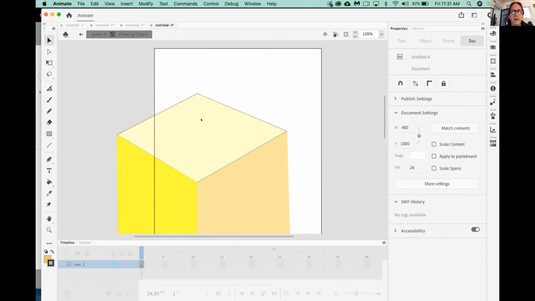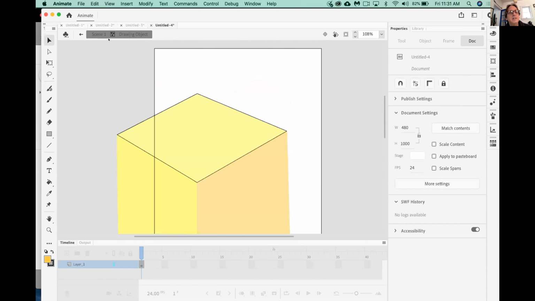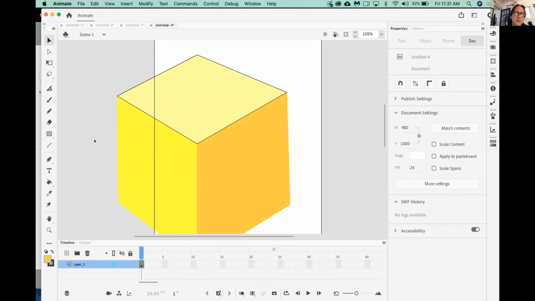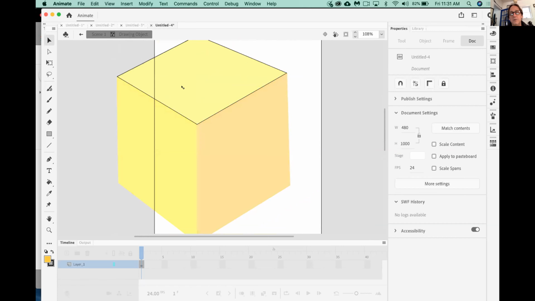Here's the top. It even took me back. I'm going to double click here. Each time I keep looking up here to be sure that I'm in drawing mode. In other words, pick the side, double click it, do whatever you need, and leave.